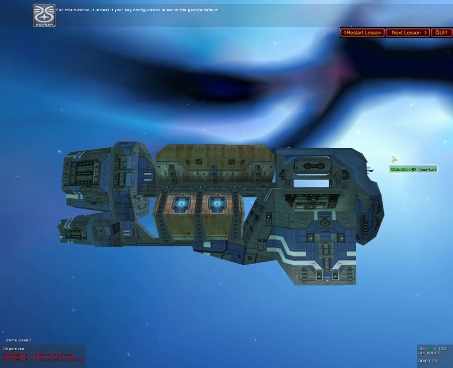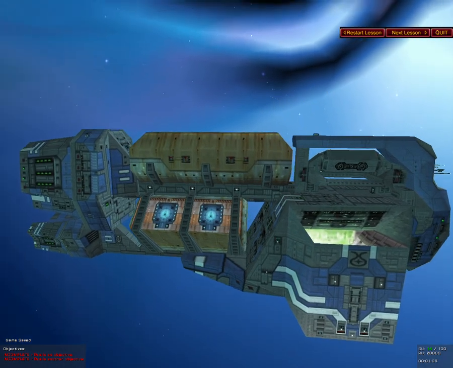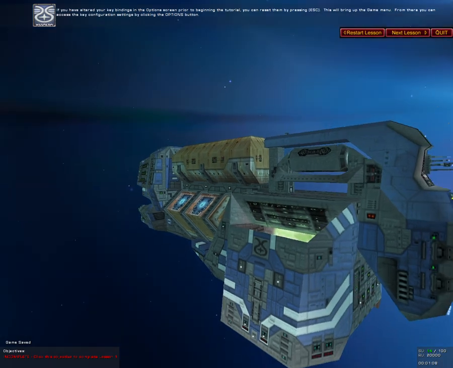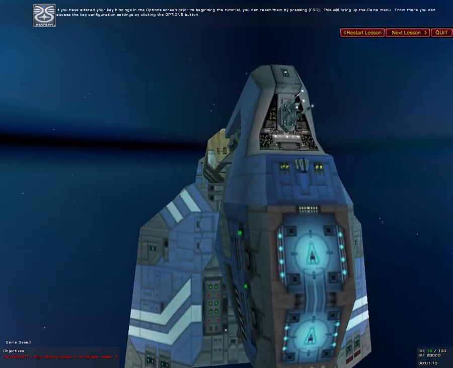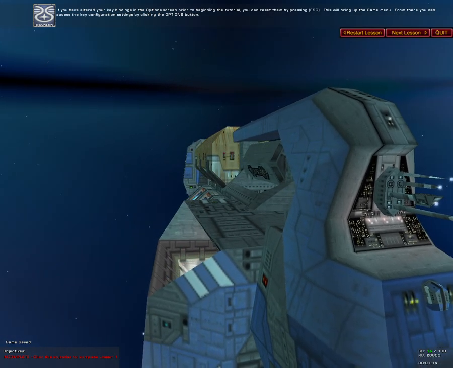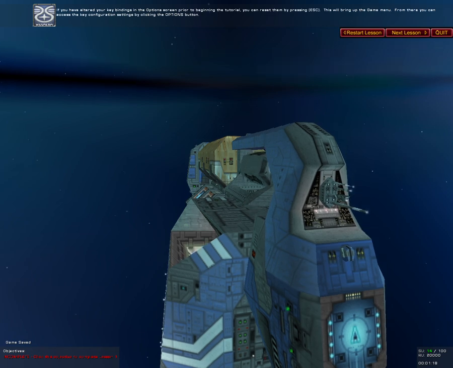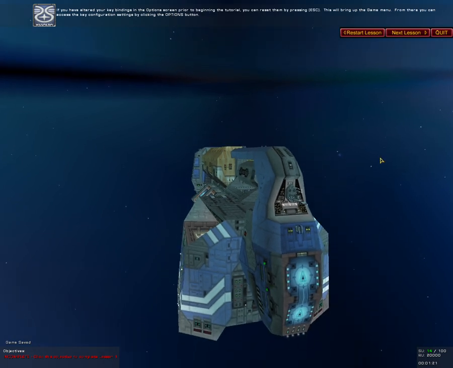For this tutorial, it is best if your key configuration is set to the game's default. If you have altered your key bindings in the options screen prior to beginning the tutorial, you can reset them by pressing Escape. This will bring up the game menu. From there, you can access the key configuration settings by clicking the Options button.